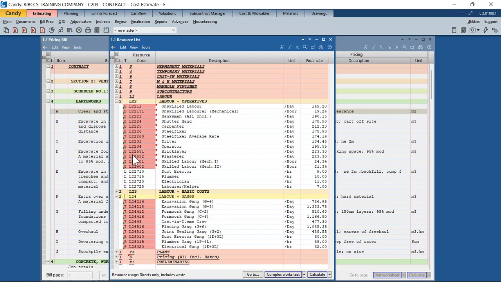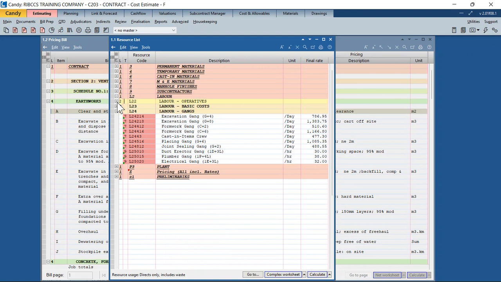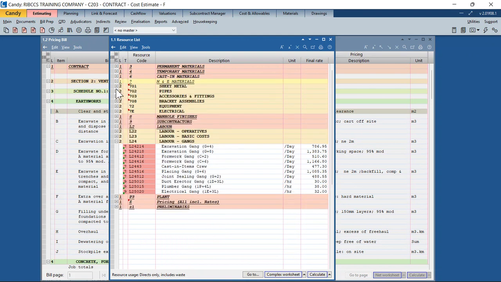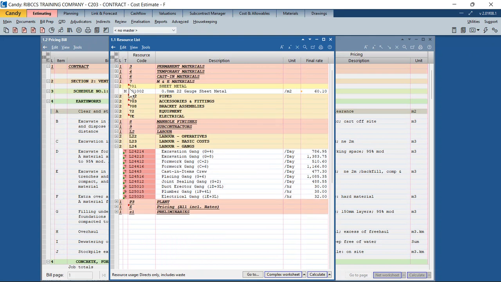Now I'm looking for my resource called the sheet metal. So I'm looking for my M&E materials. So there you go, that's my M&E materials, and there is the sheet metal. There is 0.8 22 gauge sheet metal. Now, if I look at that resource, the resource rate is 60 dirhams per square meter, 60.10.